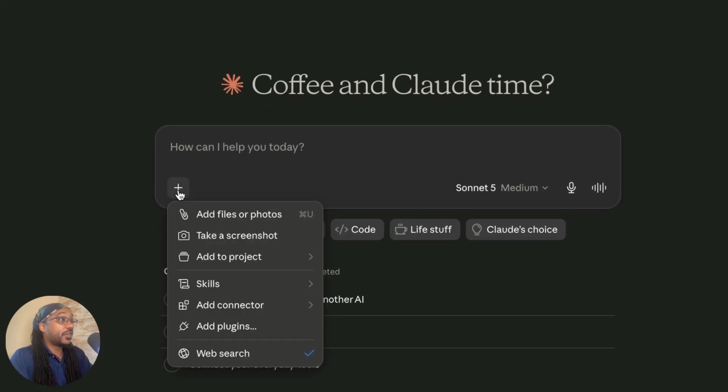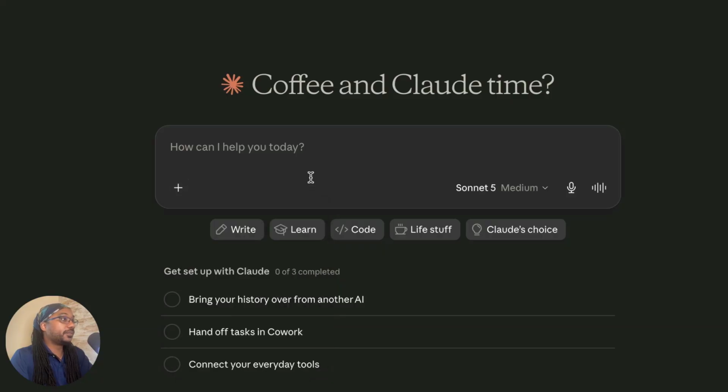Down here in this plus button, we have a couple of options that we can use to give Claude further context. We can add photos, take a screenshot, add this prompt to our project. We've got skills, we can add a connector, we have plugins, and we have web search.